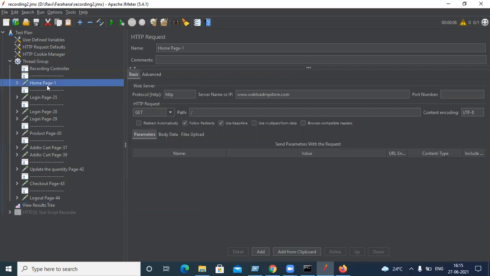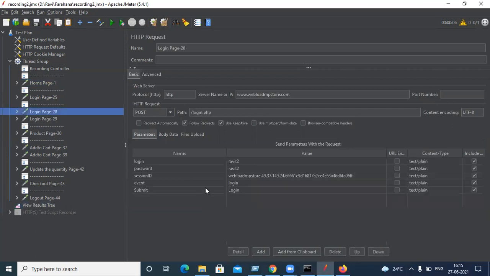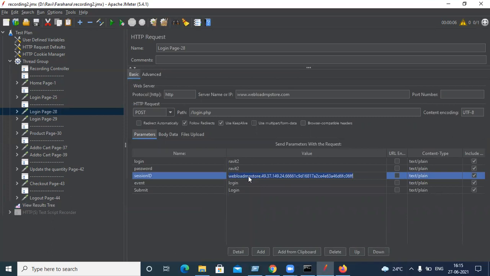Okay, so let's see. And how do we check the value? If you check with this value, we can't find it because it's an old value. So we'll check with this name. If you are not able to find the value by the name, then we need to check with the pattern. Okay, so let's copy the session ID.